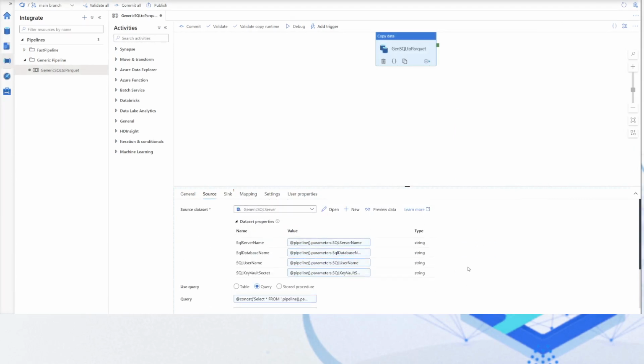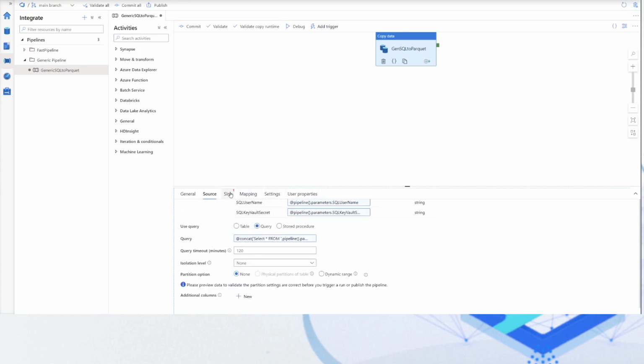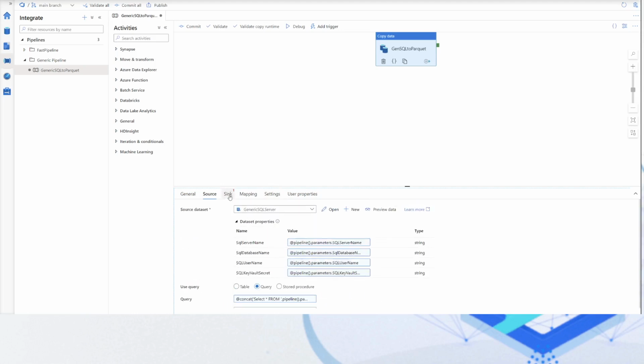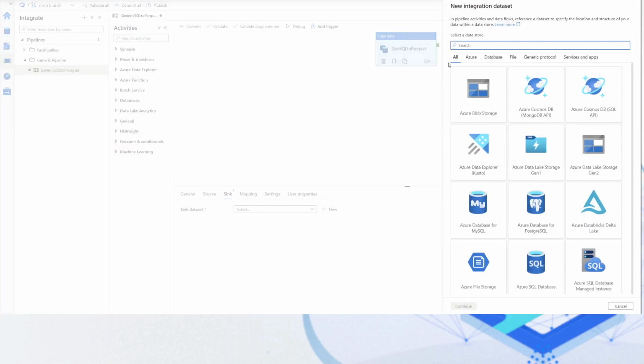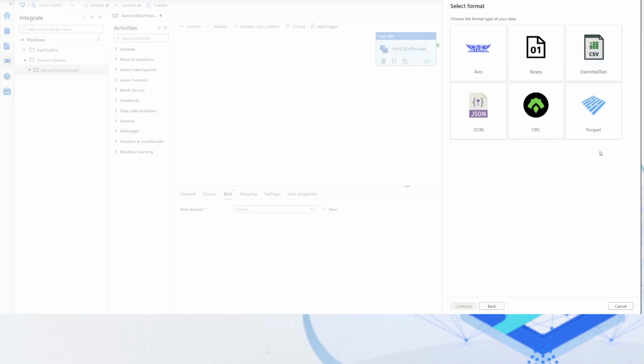Cool. We're going to need to go back into the linked service and fix up this key vault as well. But anyway, we're almost there. Cool. The next thing you want to do is fix the sink. So obviously we've done our source, so I'm not going to reuse anything that's here. So we're going to create a new one, and we want this to be a data lake storage account Gen 2. So go ahead, and we're going to choose Parquet for this.